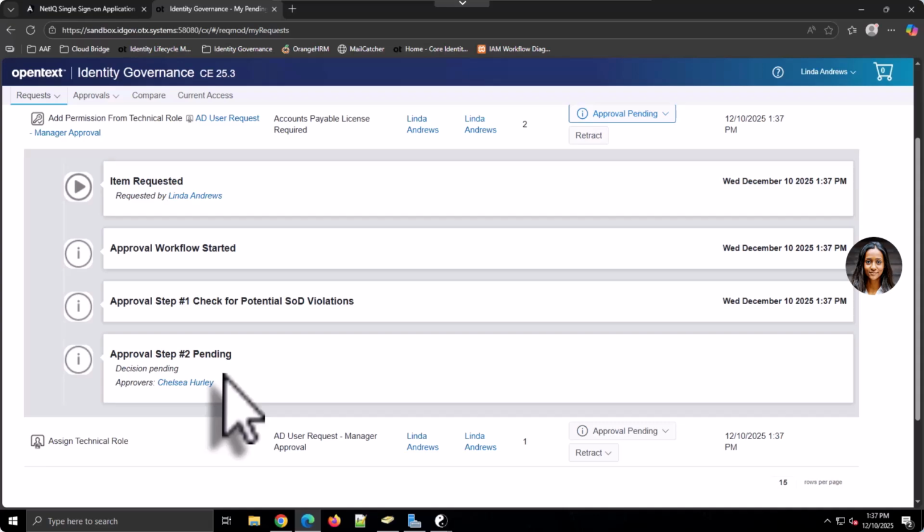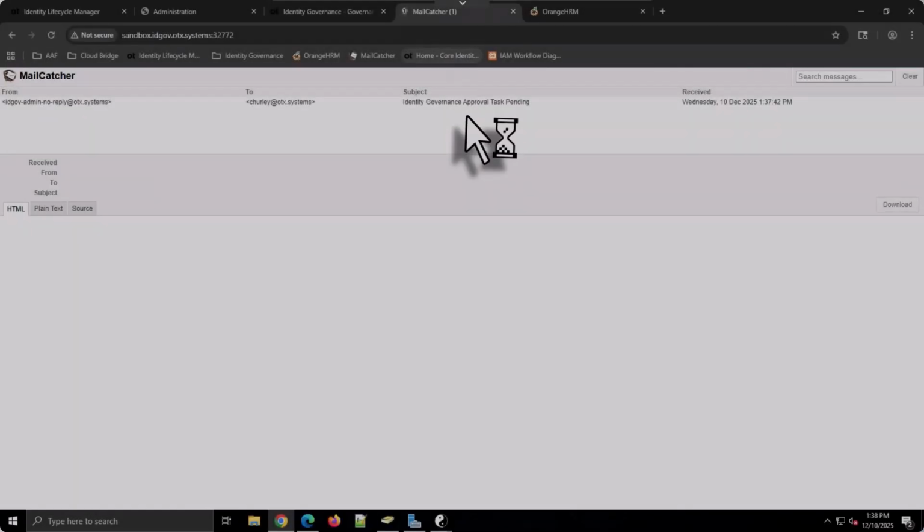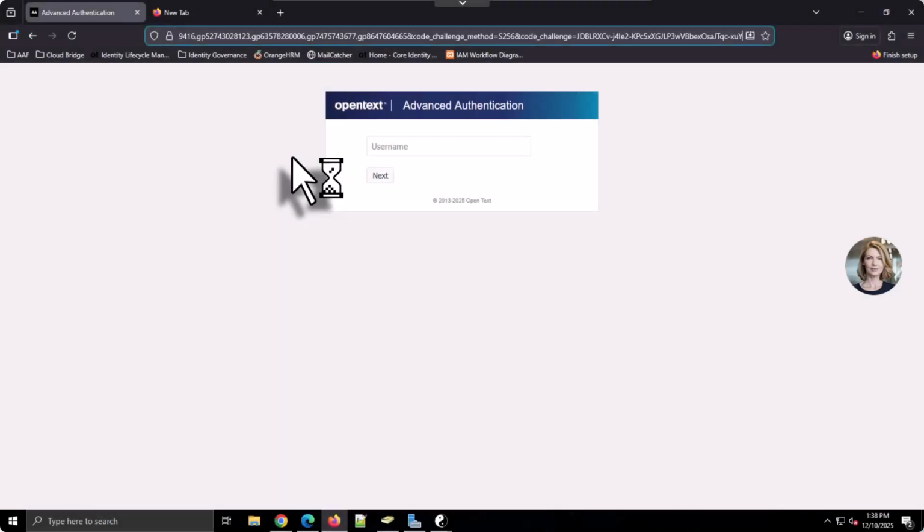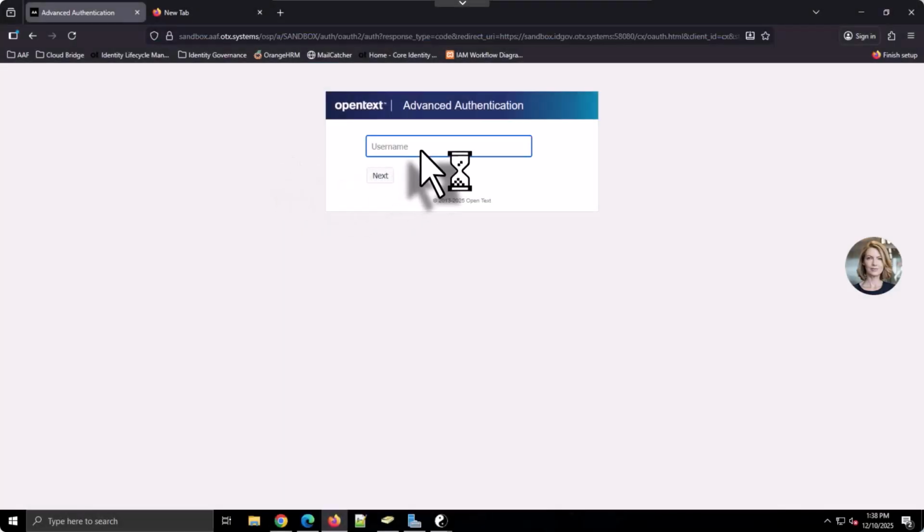Before any approval is requested, Identity Governance automatically performs a policy gate, including separation of duty checks. For Linda, the system detects no SOD violations and routes the approval task to her manager, Chelsea Hurley. Chelsea receives an email notification that an approval task is waiting in her governance queue. She can launch directly into the approval screen from the email.